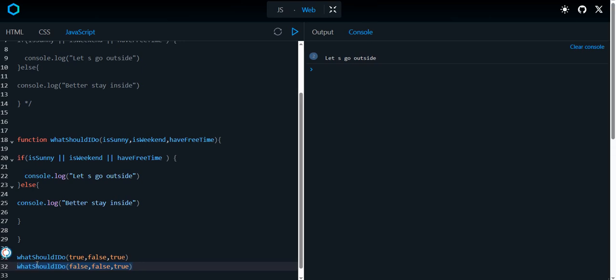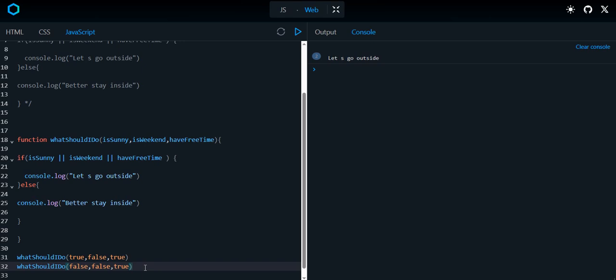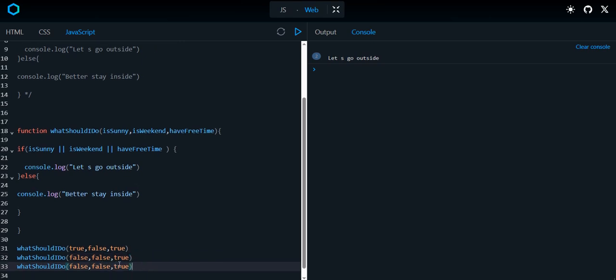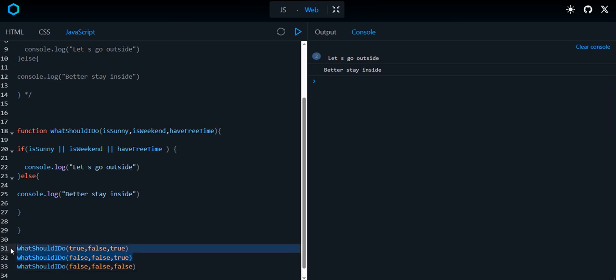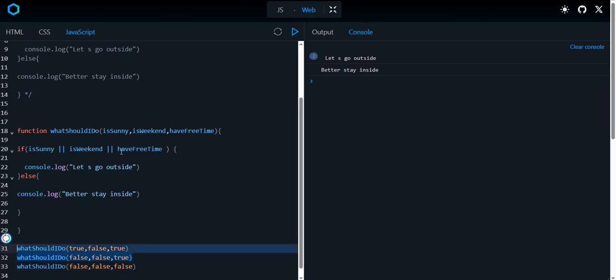Okay, no problem. Again I create another one, but this time I will put false for everything. I have false for all variables, for all parameters. In this case, better stay inside, and I have just 2 with let's go outside.